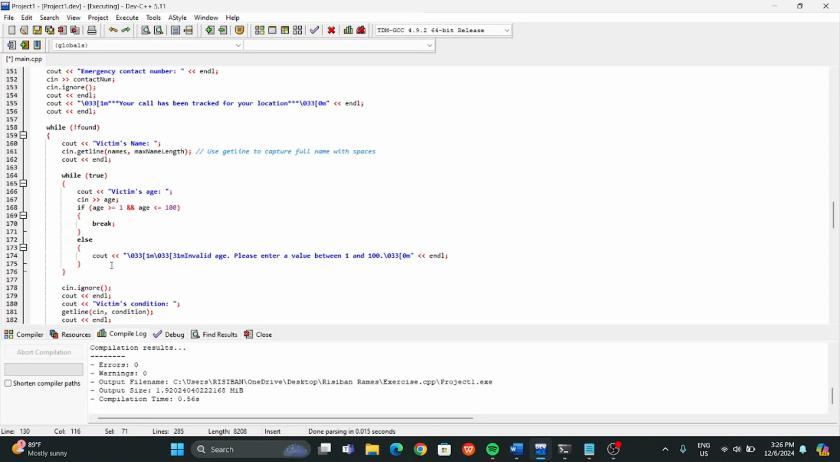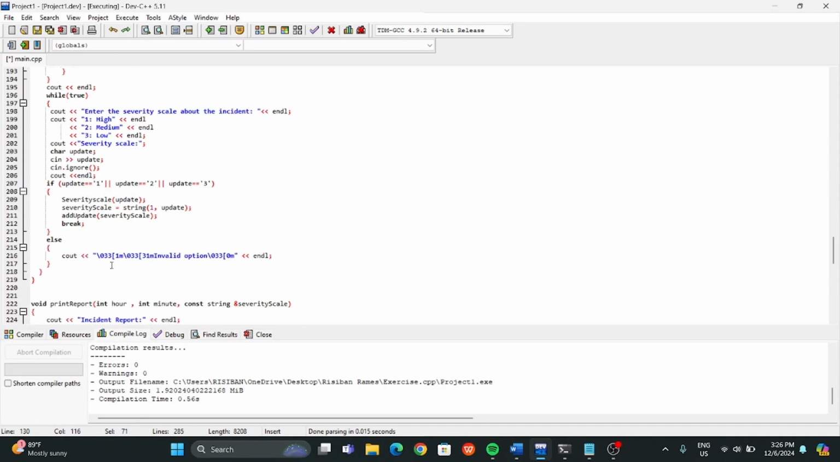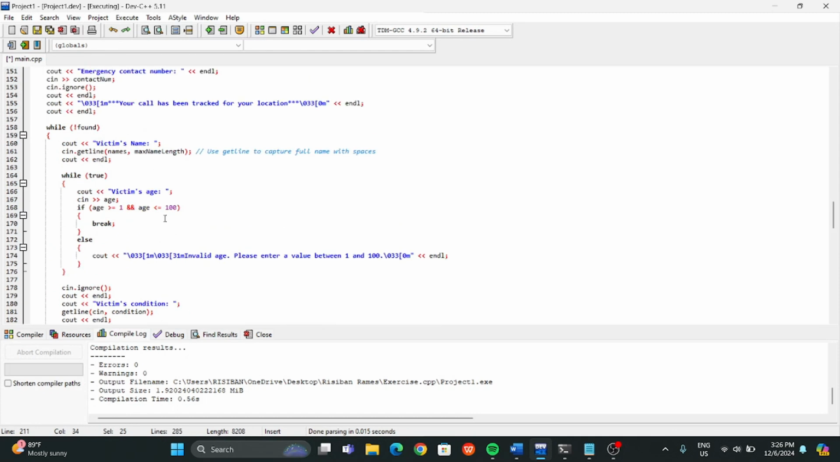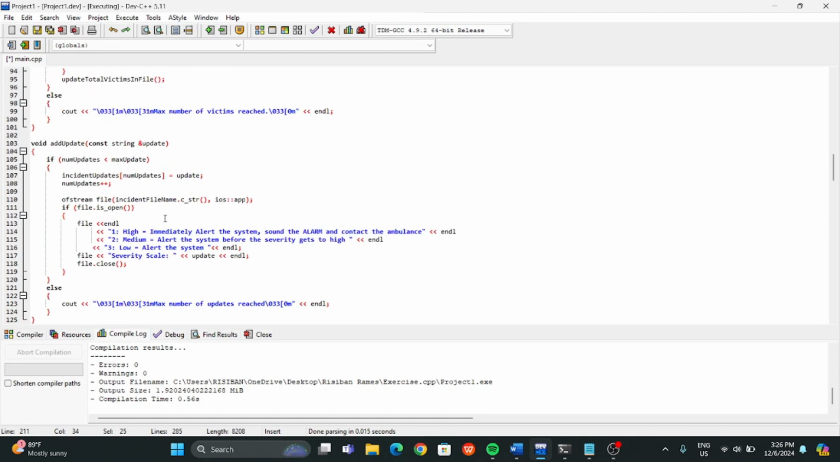Okay, after this it will get back into here. Severity scale, string update, slash one, comma update. So this one will go back to add update. So add update is here. In this function we will save the update into our files. So here I used cout high, medium, so that it could be information, and then the severity scales will replace it with update.